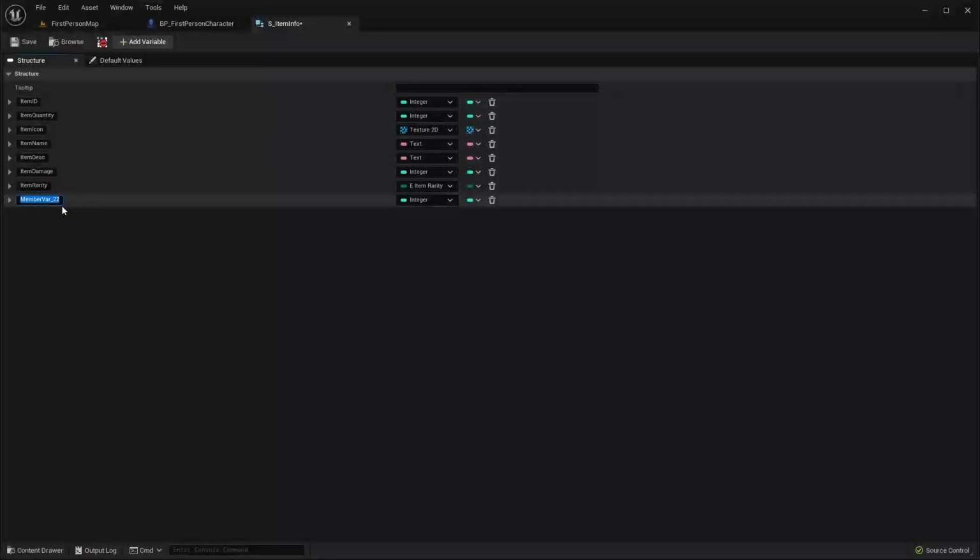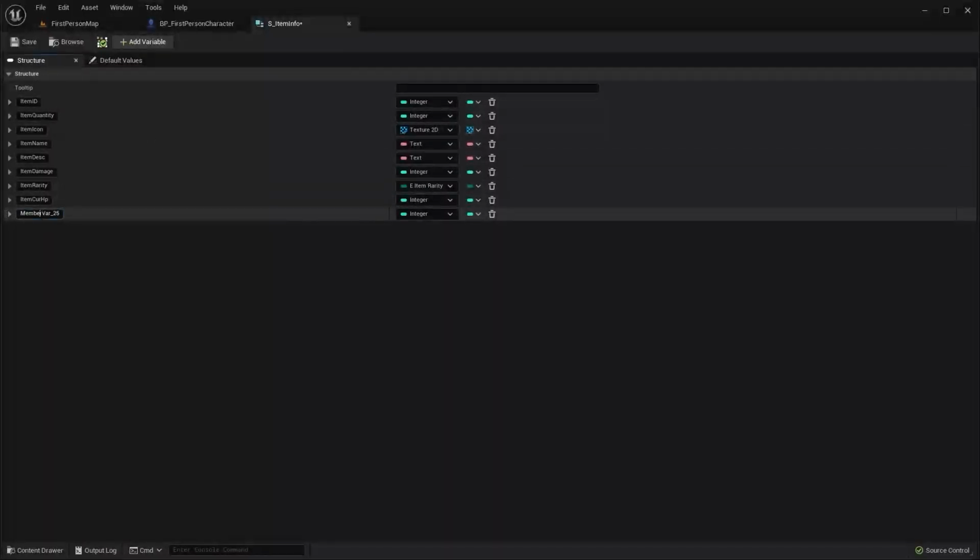And for the name, we'll change this to item cur HP. So item CUR HP. So this is our item's current health. And we want to add another variable and leave it as integer and name this to item max HP. Okay, so we're going to use this variable to store the current HP of an item. So for example, if you have a hatchet, you're going to start out with 100 HP. Every time you swing the hatchet and it hits something, it's going to subtract 1 from that HP. That way they have durability and items aren't indestructible.